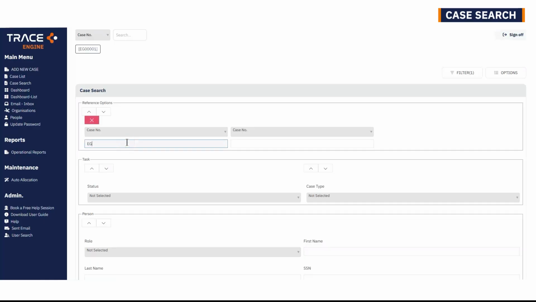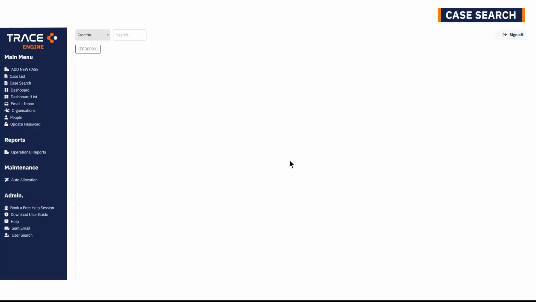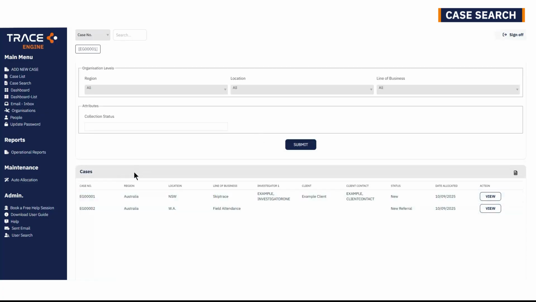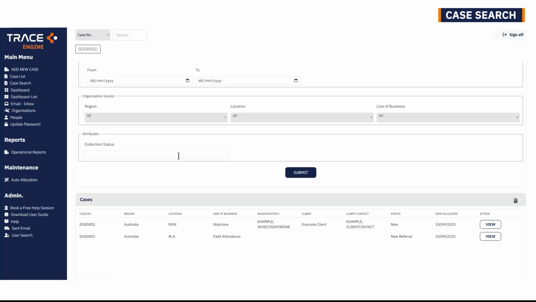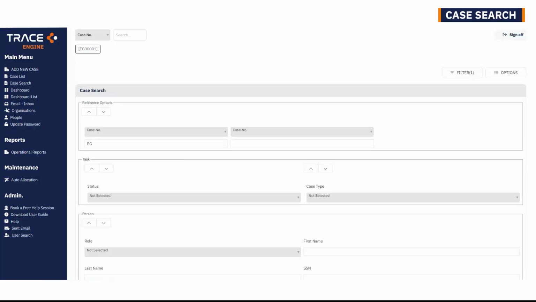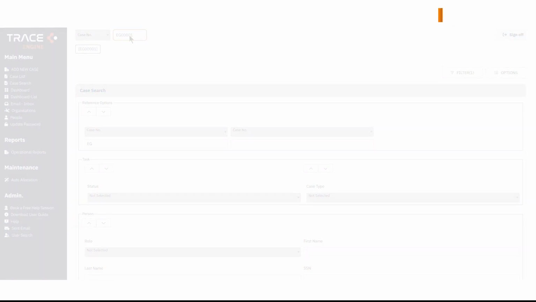Let's start with EG in the case number field. That's going to bring up both example cases. This is an easy way to find a case if, for example, your client calls up and they only remember the subject's last name and the month they gave you the case in. Alternatively, if you know the case number, you can put it in here to go directly to the case. I'll go to EG 00001 now.